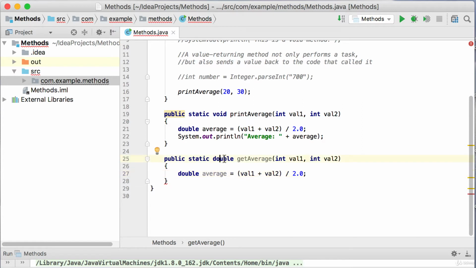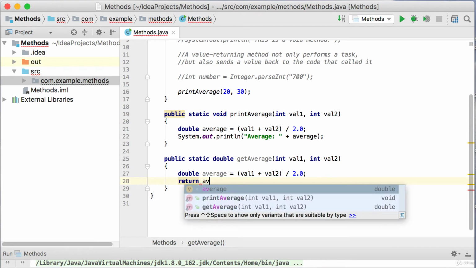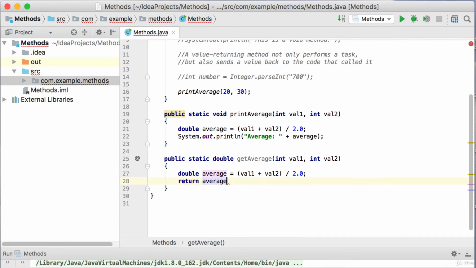Remember, this is a value returning method, so we must return something. So that's where the return statement now comes in. We must return then the average. So now we're going to return the average for the user. The user, or the programmer, just passes in the value 1 and the value 2, and the method will work out the average and return the average for me.